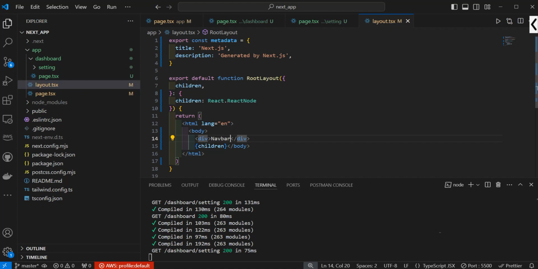And in the next video, I will explain nested routes in more depth and how dynamic routes work. So I hope that you understand how routing works in Next.js.